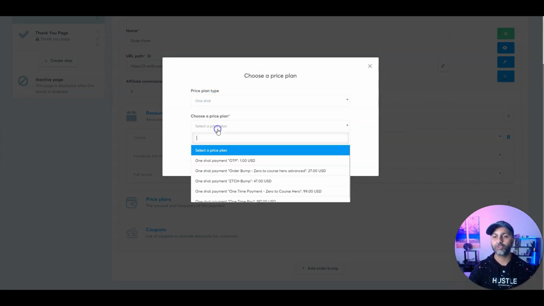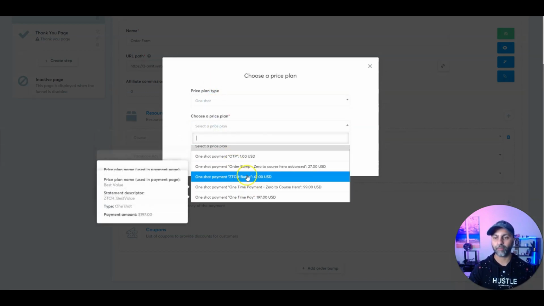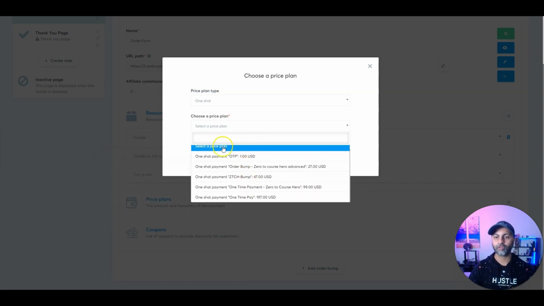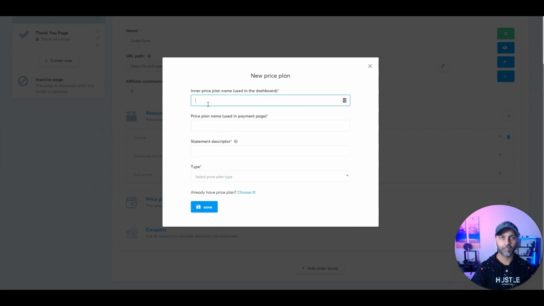So I can choose an existing pricing plan. You can see I have a bunch here. And as you hover over these, you can see what the dollar amount is. But I'm going to create one from scratch. And the first step is just a name that you want it to know by when you see it in your dashboard. So that's my price plan name just for me. But for my students, I'm going to call it one-time payment.